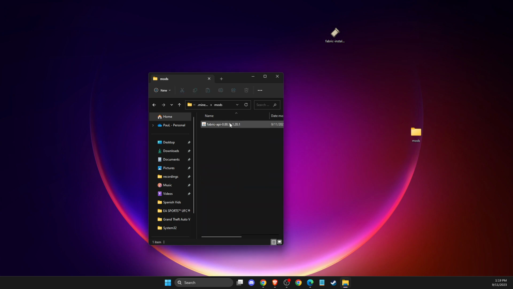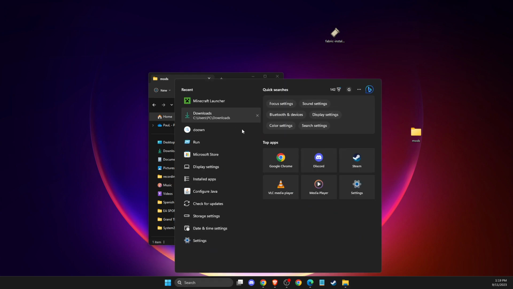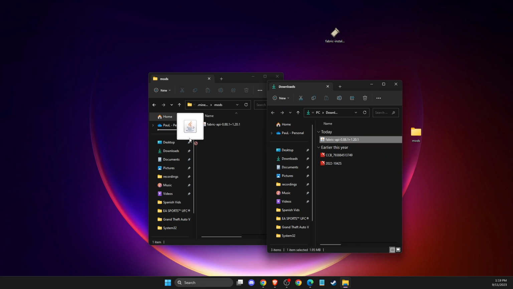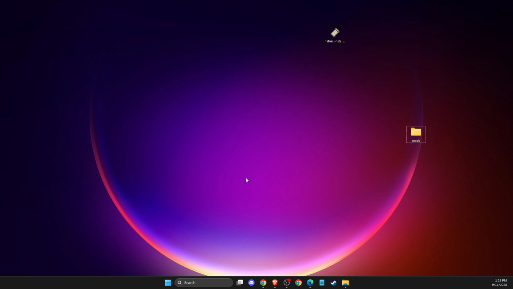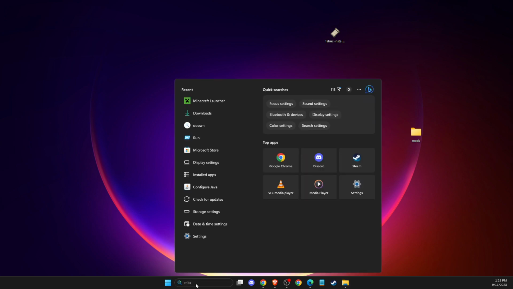And then here, what you need to do is just drag the Fabric API that you just downloaded. So it will be in downloads, Fabric API, and just drag it here. So I already did that, so I will not do that, but for you, you need to drag it to the mods folder in the .minecraft folder, right? And after that, then you need to open up Minecraft launcher.